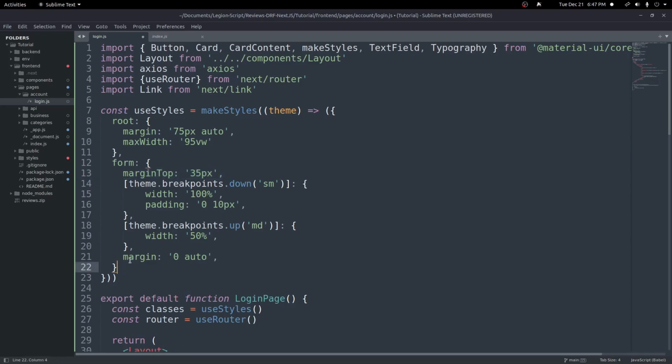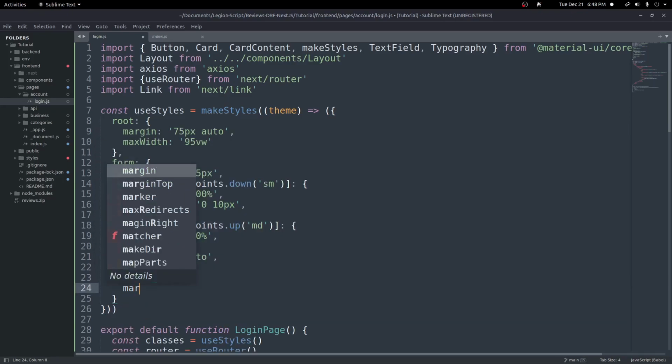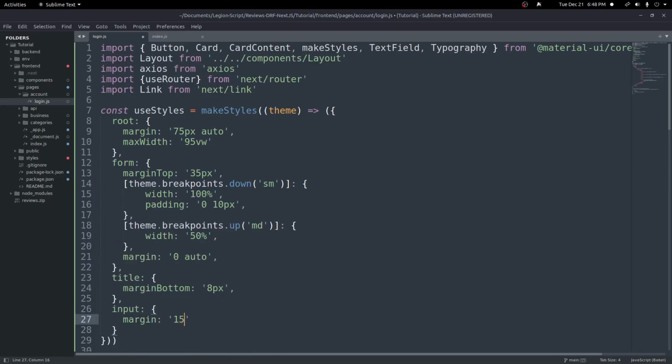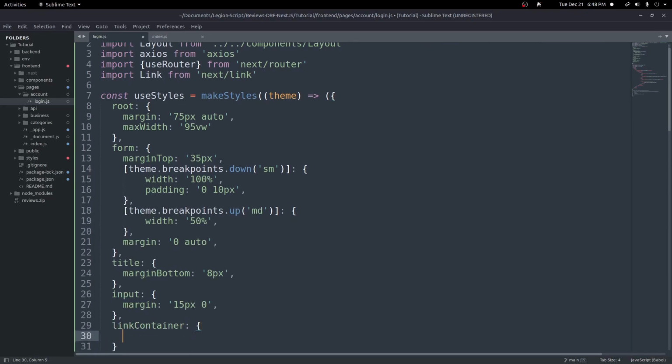Then we'll add all these classes to our JSX code. So next will be a title, and this will add a margin bottom on this one of 8px. We'll add an input class and a margin of 15px 0. We'll add a link container class, and this will add a margin of 15px 0.